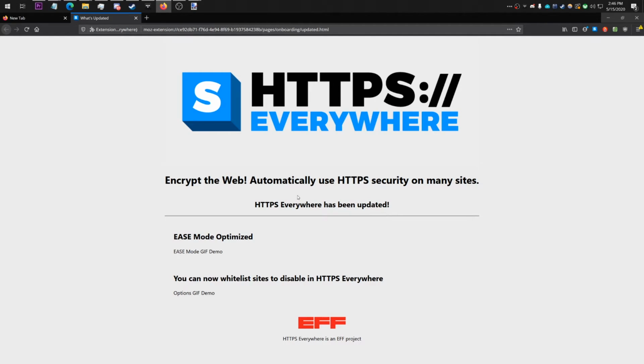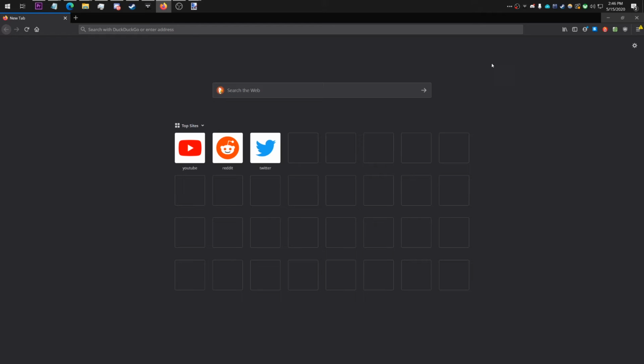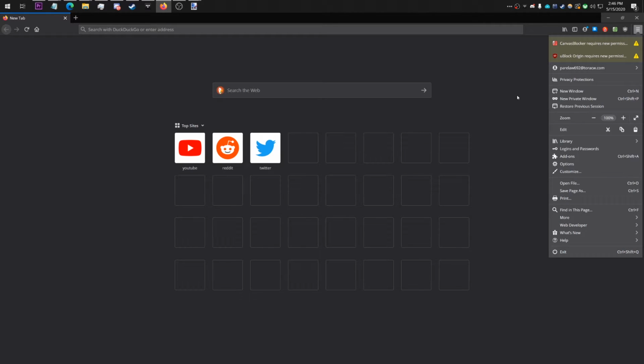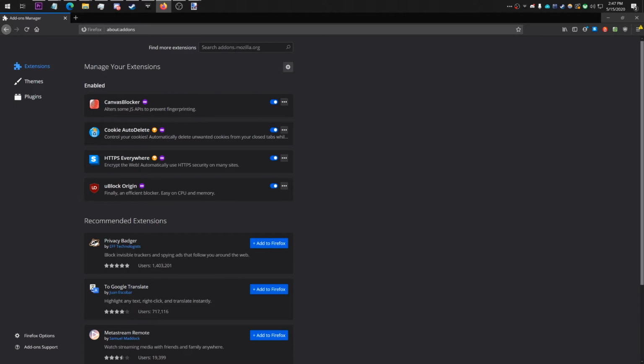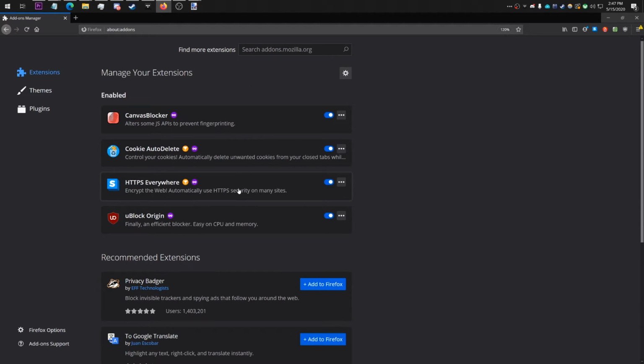You may also get berated by messages from extensions we've installed via the profile folder. Just disregard these. Next, I'm going to show you how to get to the add-ons page. So click the hamburger icon, click add-ons. You can also press Ctrl-Shift-A to do the same thing. These are the 4 add-ons that we installed.